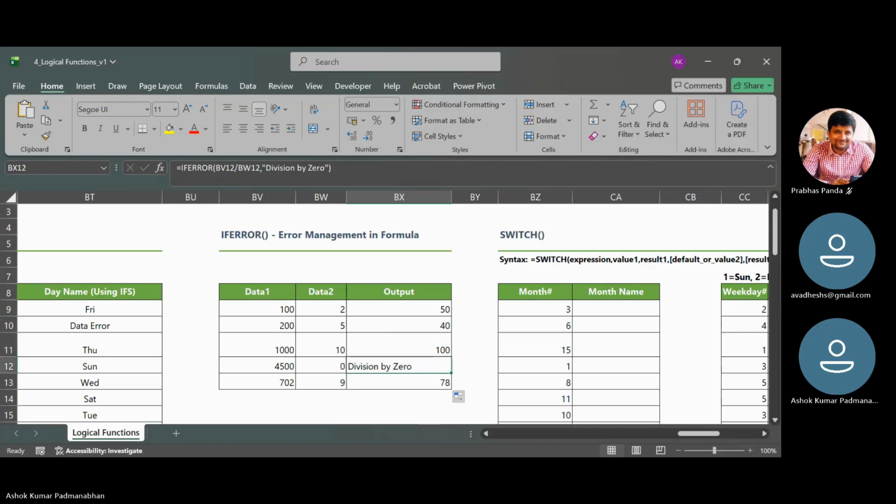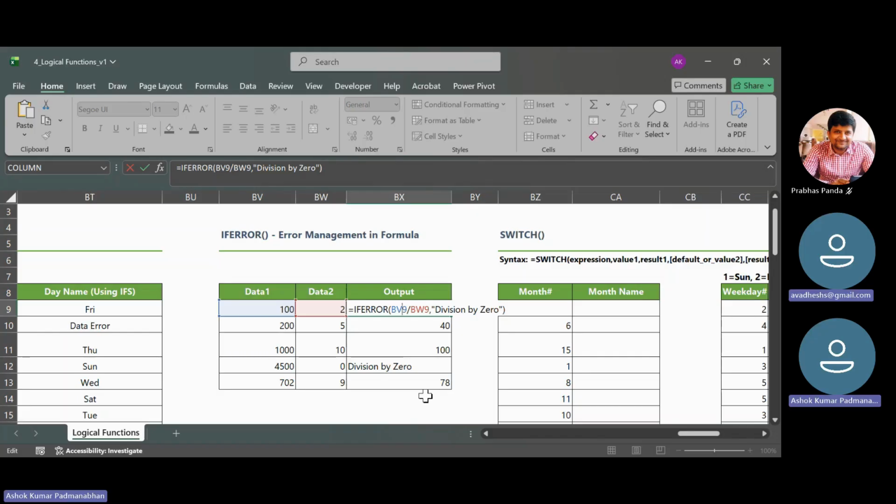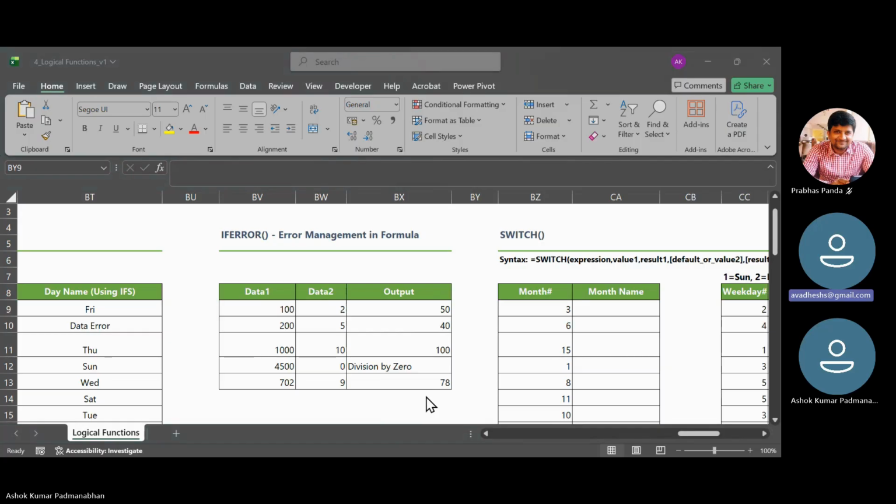Okay now? This is called error management. Error management can be done in an Excel formula with the help of the function called IFERROR. Can you try this? I can understand its application here also, but what is the essence of this formula? What is the use of this formula?